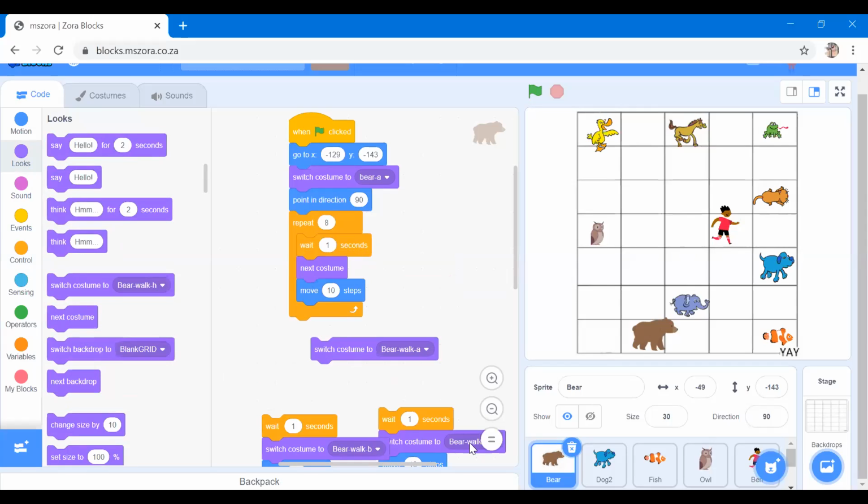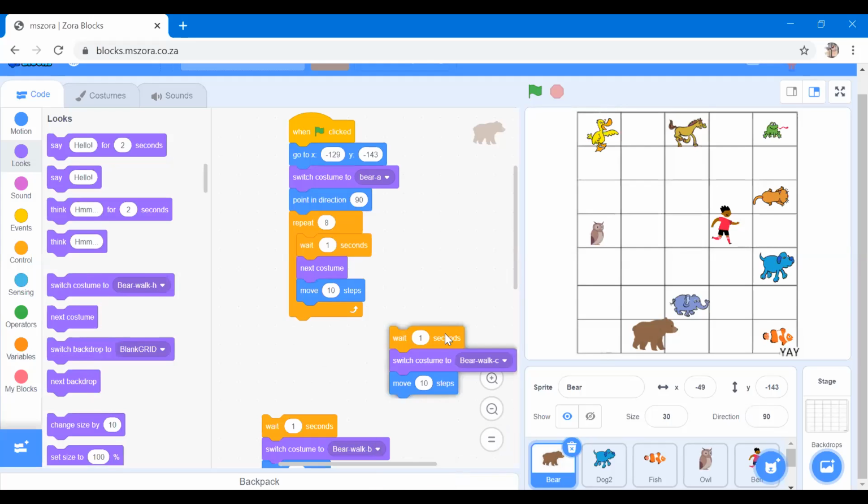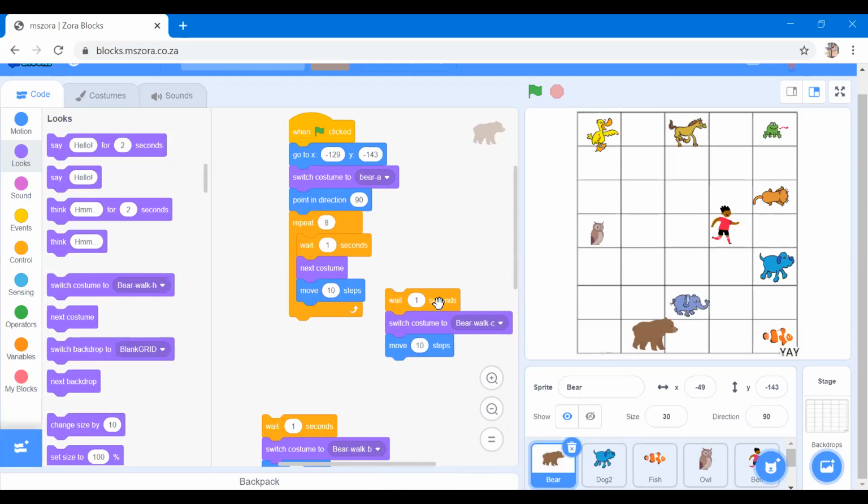Right, but we're going to start with the first costume because bear A is standing and looking at us. I know it's scary, right? We're pointing direction of 90, we're all set up there. And then 8 times, we're going to wait a second, go to the next costume, move 10 steps. So it's basically this block that we have to go and do 8 times, which took a long time, didn't it? It took a long time to get all those 8 patterns up.